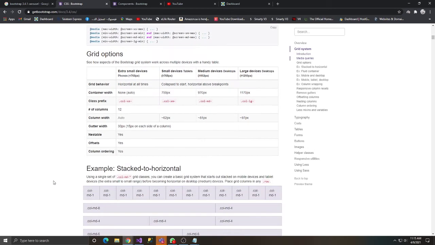Now, it says the maximum number of columns is 12, the class prefix is col, and then we have the sizes: XS, extra small, SM, small, MD, what is MD? Medium, LG is large. Sorry, medium, large, small, extra small sizes, okay? Now, container width we say none for auto, so it is XS na kasi ito, so pinakamaliit na siya.